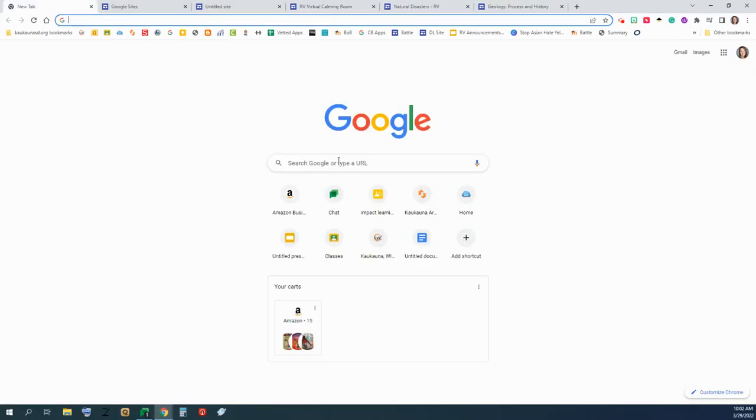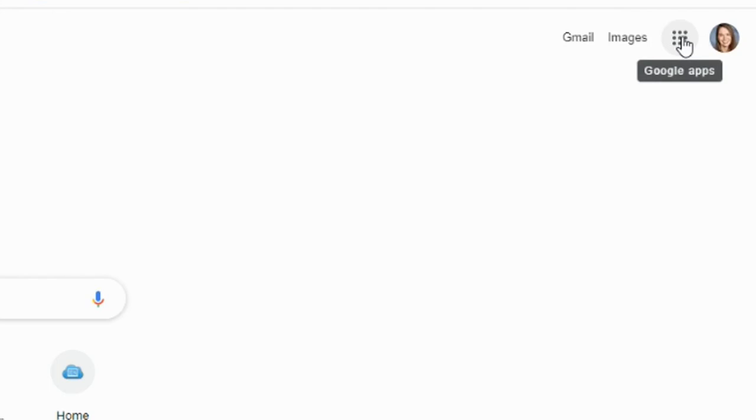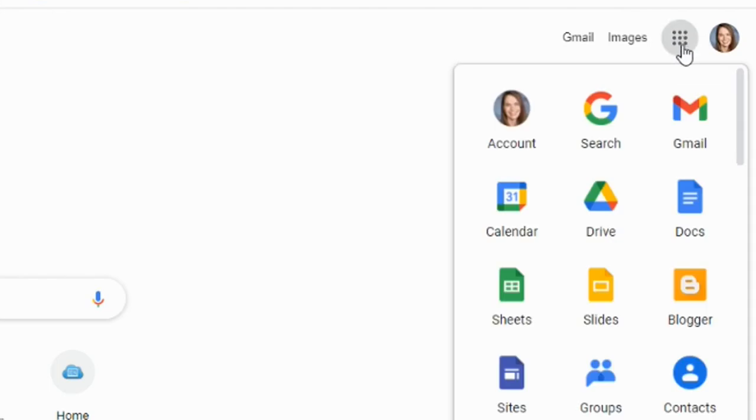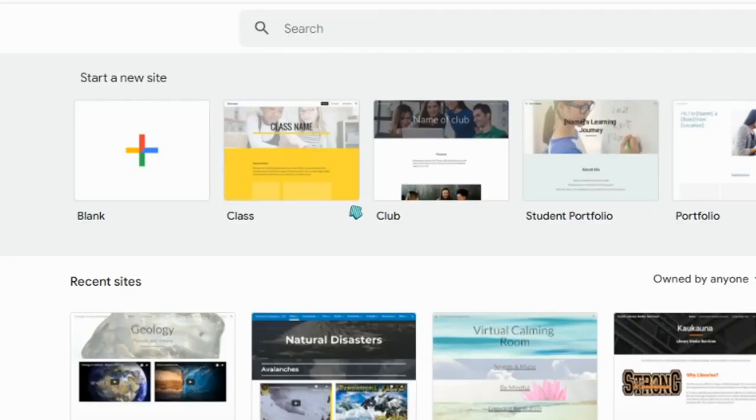When you're on a basic Google page, you're going to look in the upper right-hand corner by your image. And with that waffle, you're going to peek down and look for the word Sites. When you click on Sites, you might have to scroll a little bit more than me. But when you click on Sites, you're going to get to the basic site page. Well, we are just going to start with a blank template.